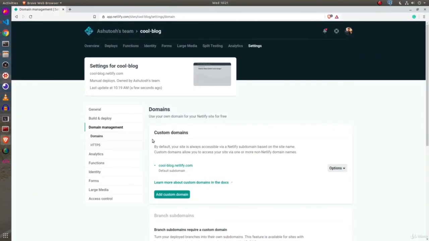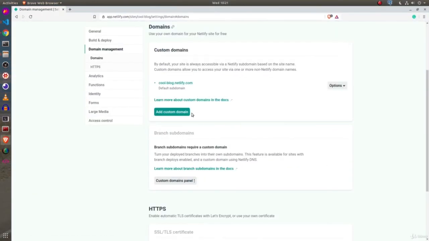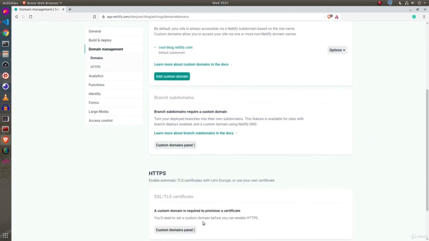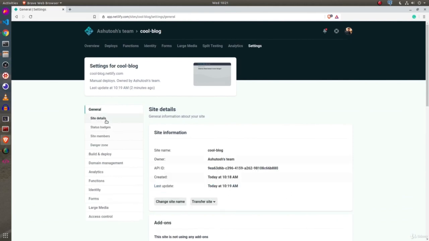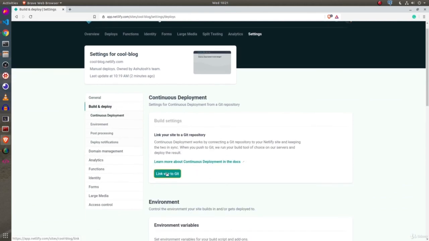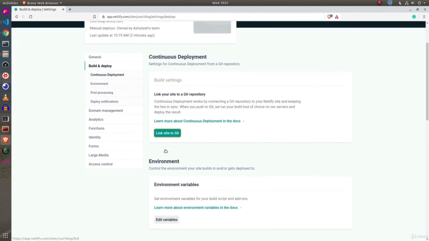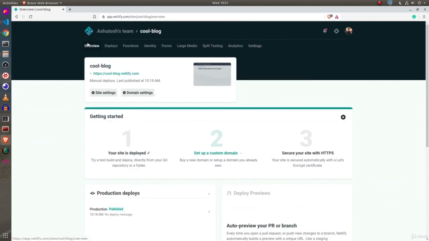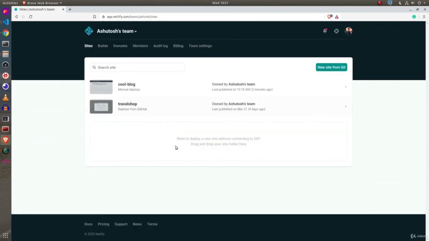You can also add a custom domain in Netlify, and if you add a custom domain, you have to provide an SSL certificate so that HTTPS can be enabled. You can also use a Git repository to enable continuous deployment (CD) for your site. So whenever you make a change, it will redeploy automatically. And you can also drag and drop the file directly to build a new site.